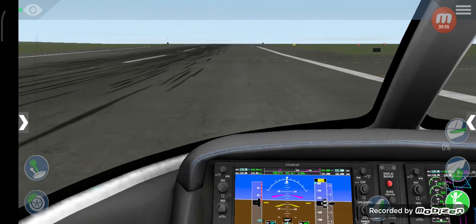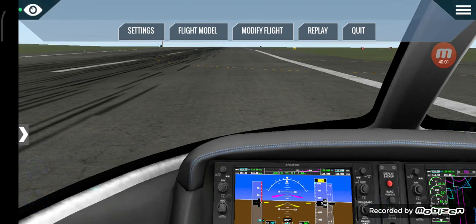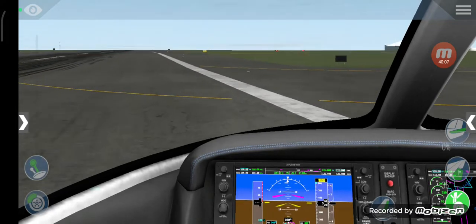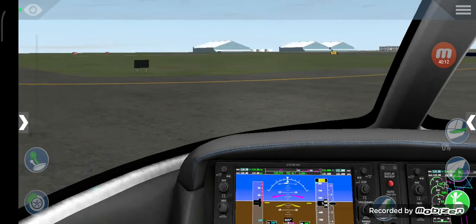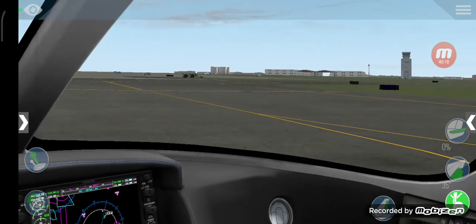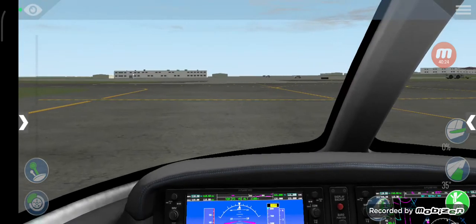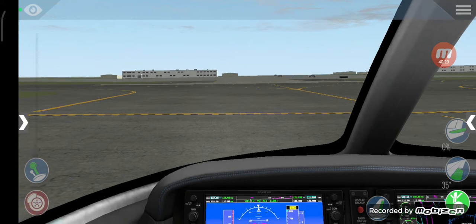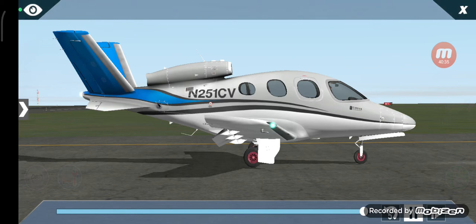We have landed. Moving out of the runway. Holding short, applying brakes. Let's see the landing of the replay.